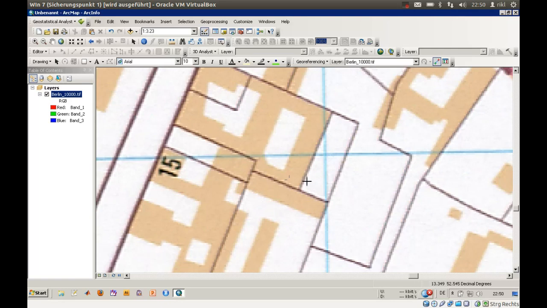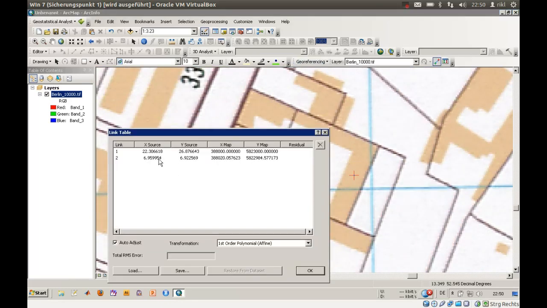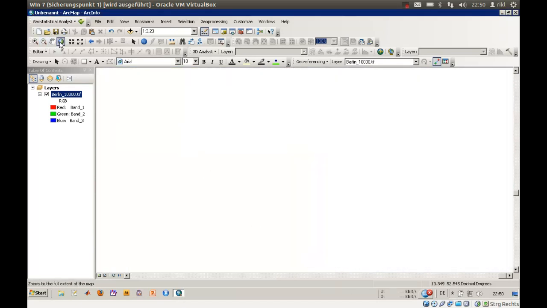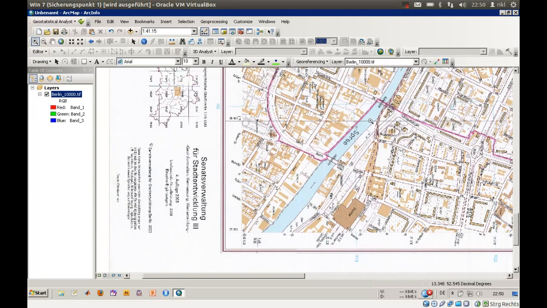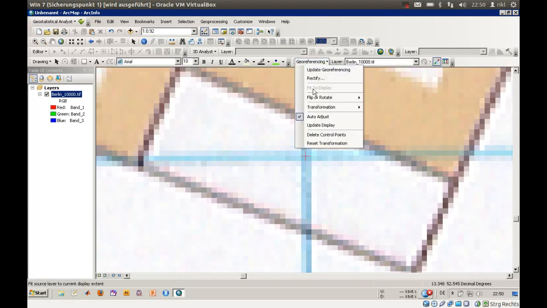Now we will zoom a little bit further. Oh no, that was wrong. So we'll just delete that old point. Oh, where are we? Oh, there we are. So it has rotated automatically. That was my fault. Sorry for that. Go back to the old point. Press OK. Just remove the auto adjust.